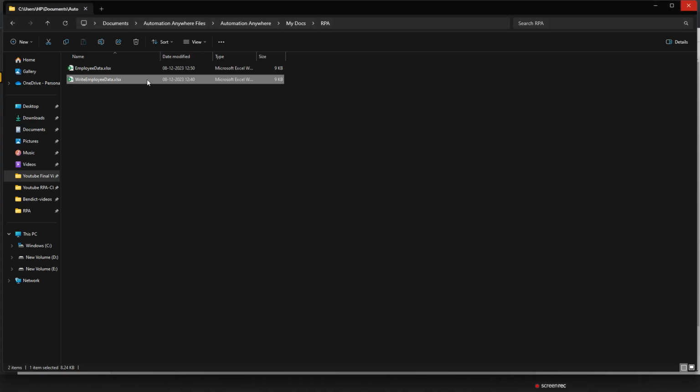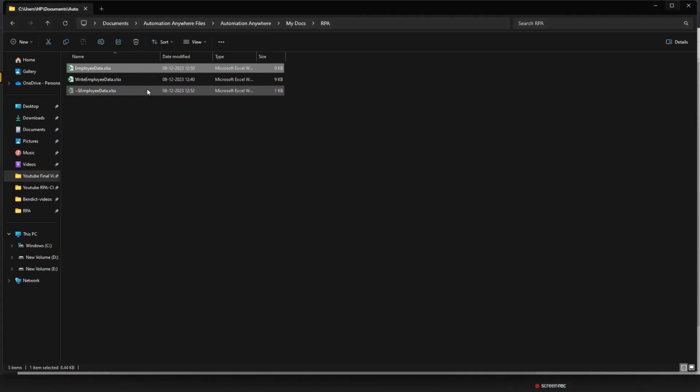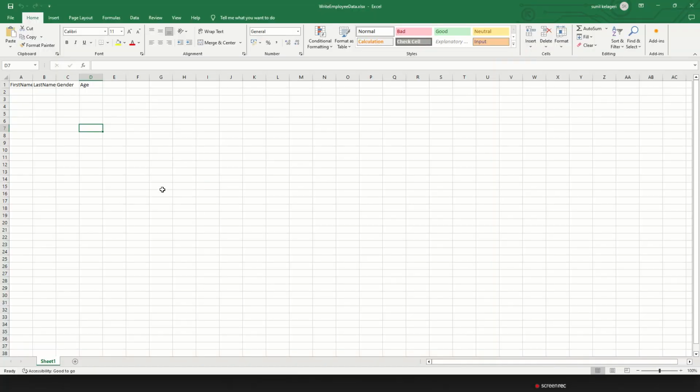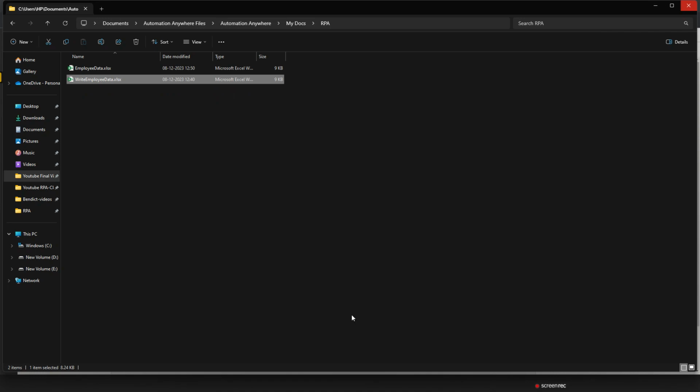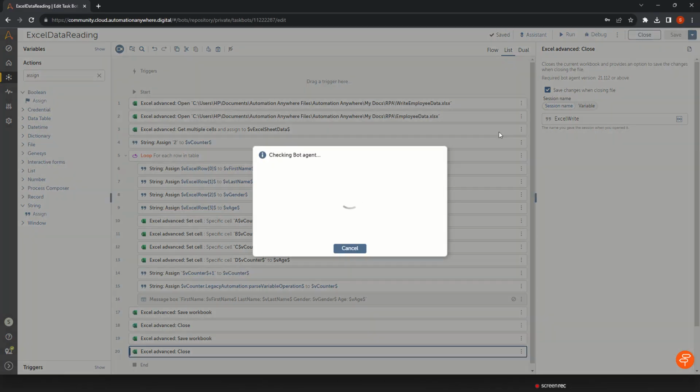Before that, I'll just show. So employee data is holding the values. I mean data, it is there. All the data are available. If you open this write employee data, there is no data inside this. It is empty. So now we'll run the bot and we'll see. It should update this write employee data as well. Okay, I'm rerunning the bot.